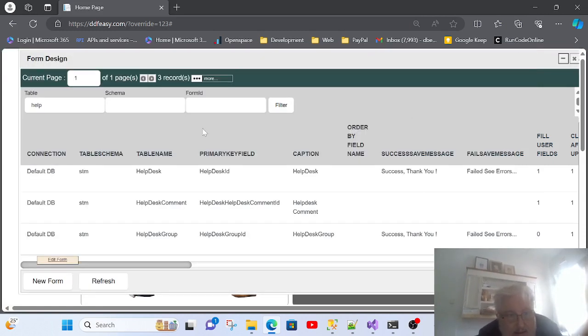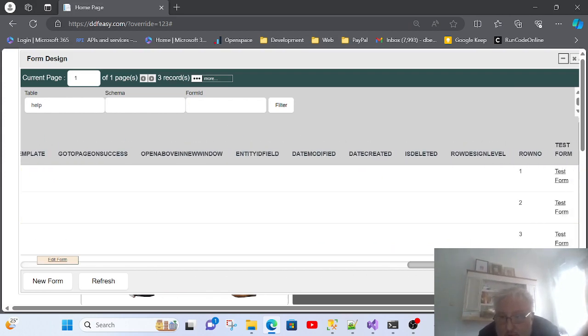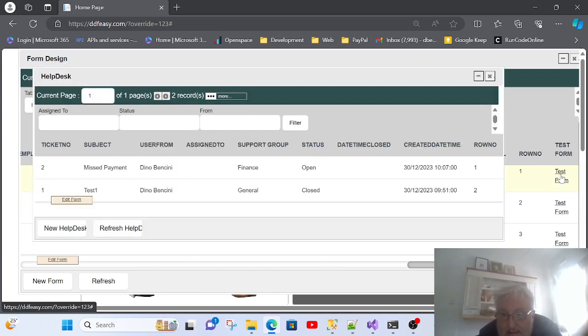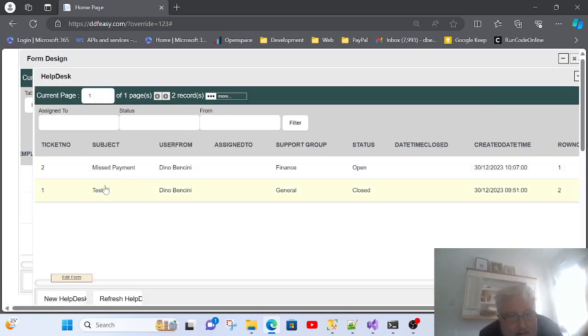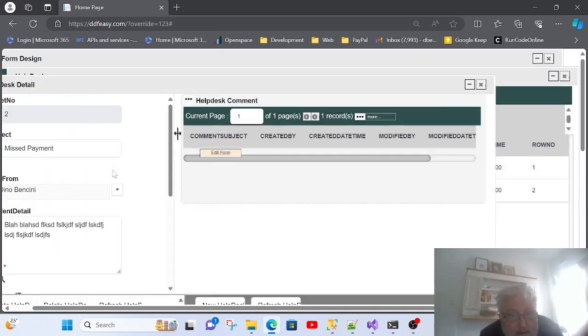So let's go try it. Now to test it, I wouldn't go to the help desk comment. I would go to the actual help desk because these two are now linked together. So if I scroll to the right and I then say test the form, here's the form. Let's go into one, say missed payment. And here you can see all the comments that will be stored here.